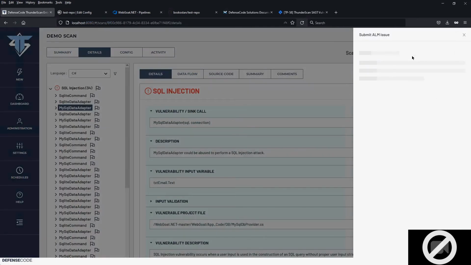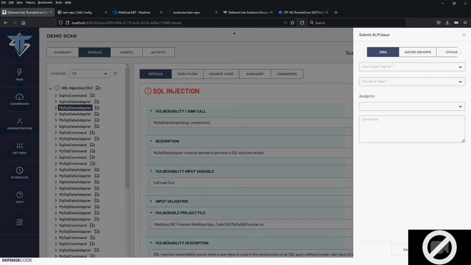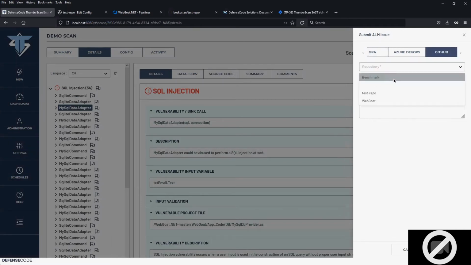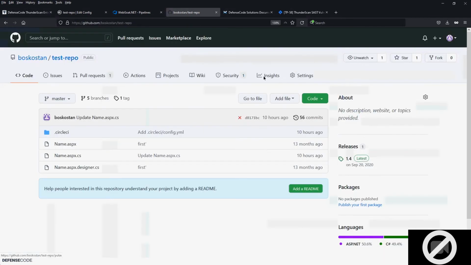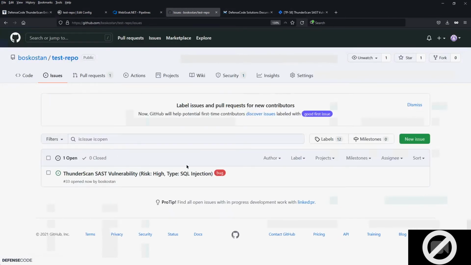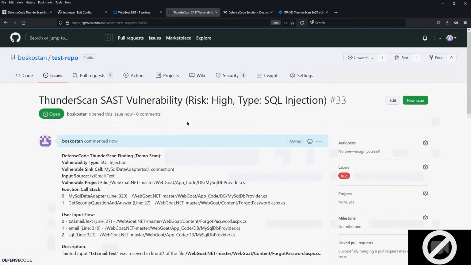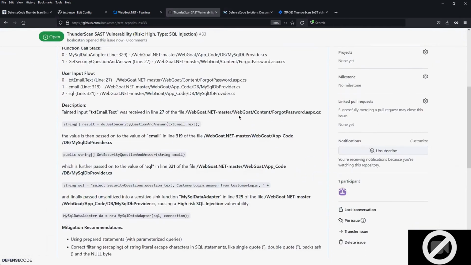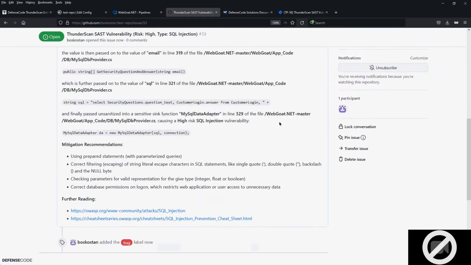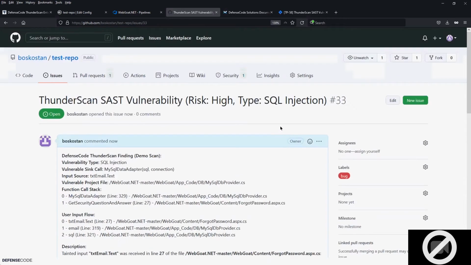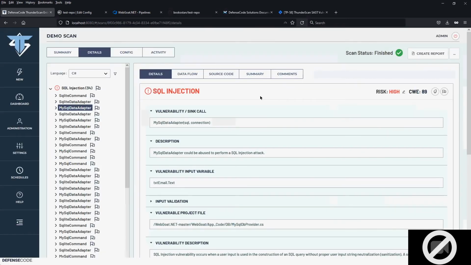If we submit the same to, let's say, GitHub, because it's also supported, let's submit an issue to a repository, give it an issue label here, and we submit it. We can review that submitted issue in GitHub as part of the issues submitted for the project, in the same manner that we saw in Jira.